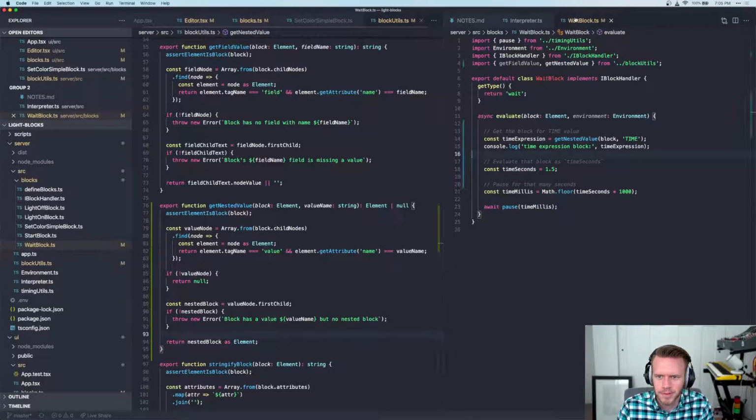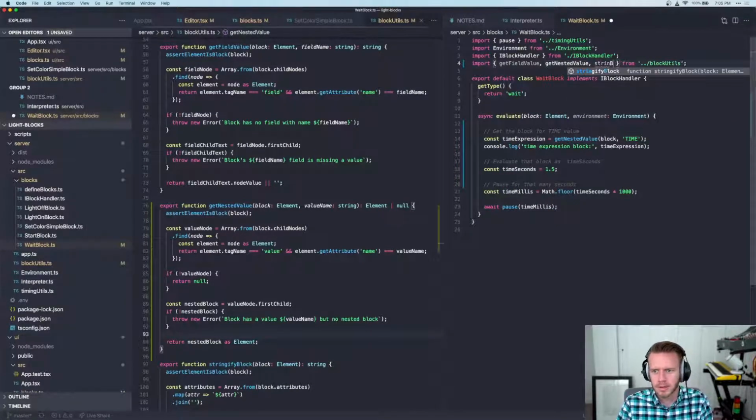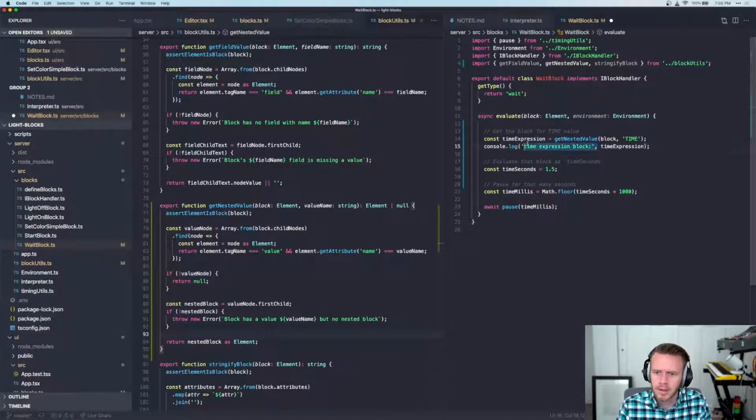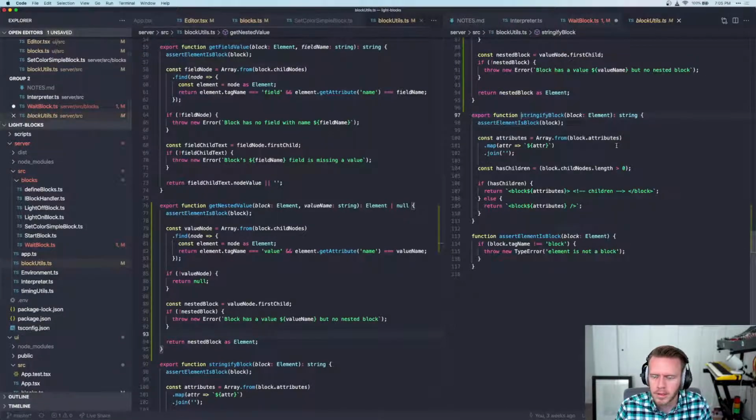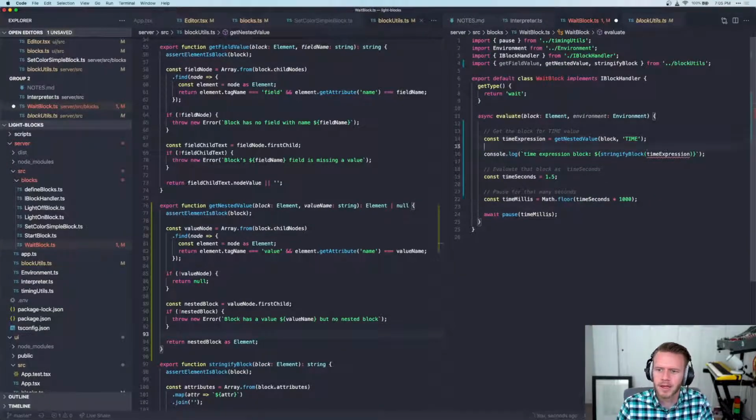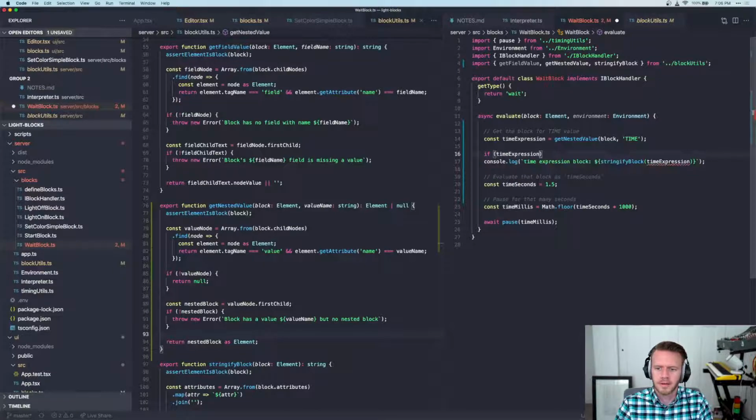Stringify a block. That's what we want. And then we stringify our time expression block. What? Oh yeah, okay, that only exists if it's an element. Fine. Oops.